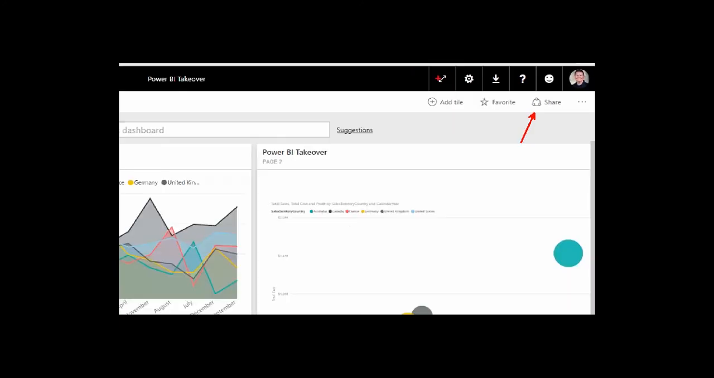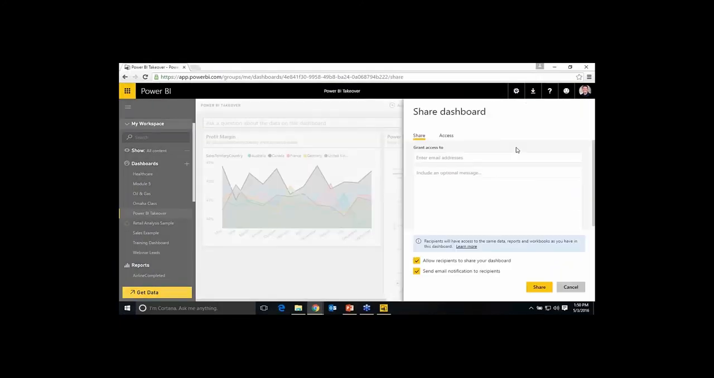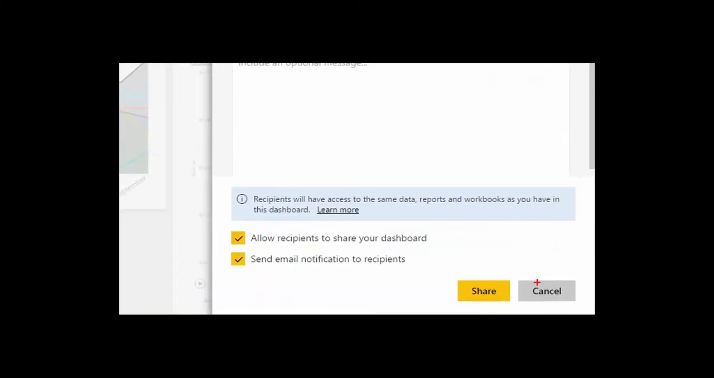So let me show you what that looks like. If I hit the share button here, it'll prompt me to provide email addresses of people that I want to share with. So say, for example, Liz, who is also on the call, I can share with Liz. And I can share this dashboard. And you'll note on the bottom, it also, by default, allows her to share it with other people. That's the default behavior. You don't have to do that.